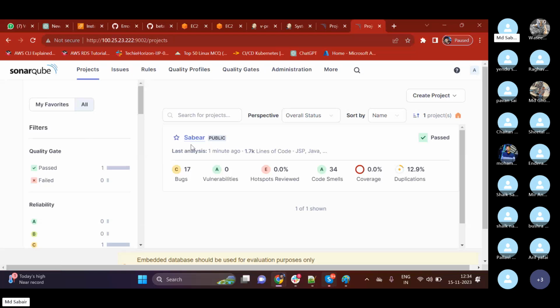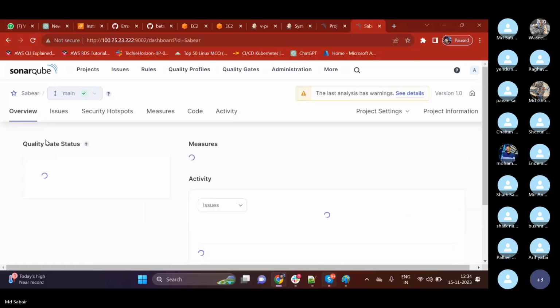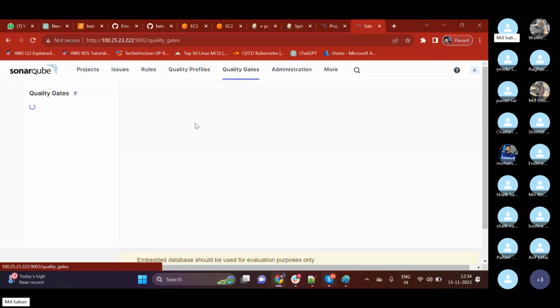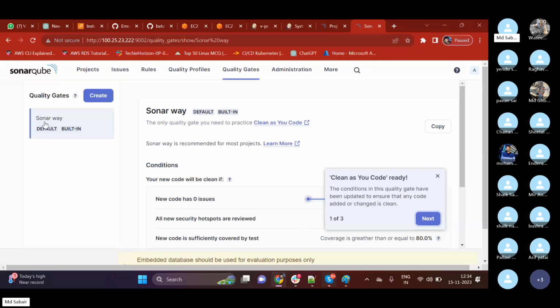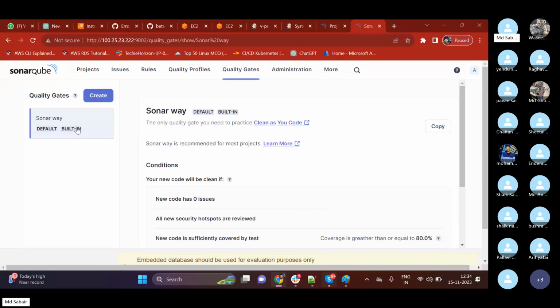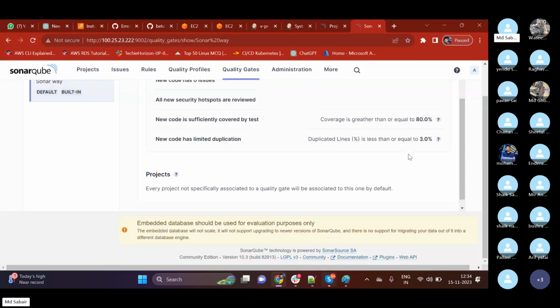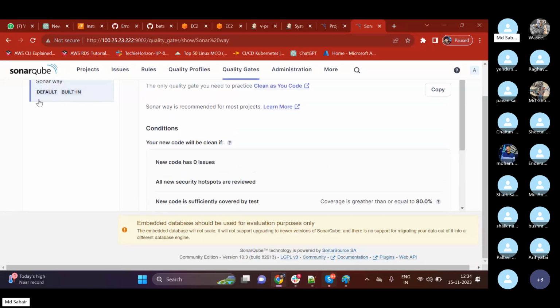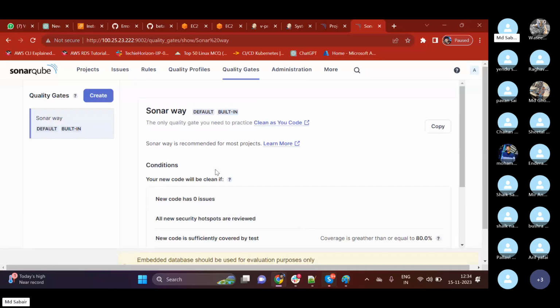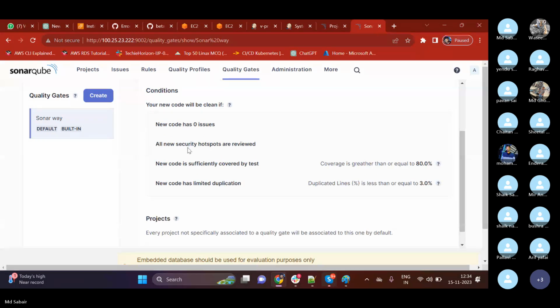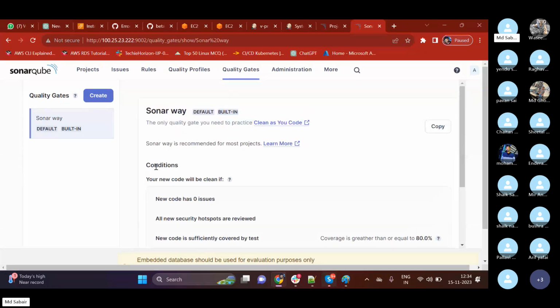Okay, so first let me go to quality gate. Here in quality gate we are using the default one, which has been provided by SonarQube only. We haven't made any changes, right? So here it is, see, if I click on default, or if I try to explore this built-in one, here in quality gates we are trying to specify different conditions.